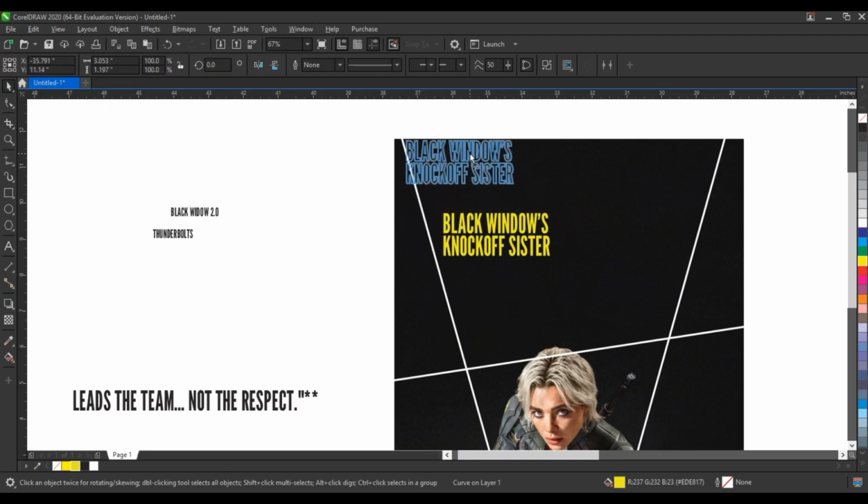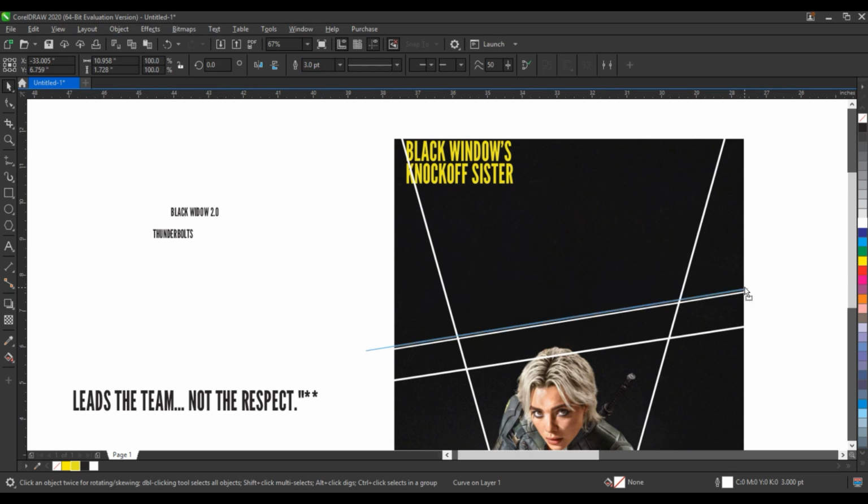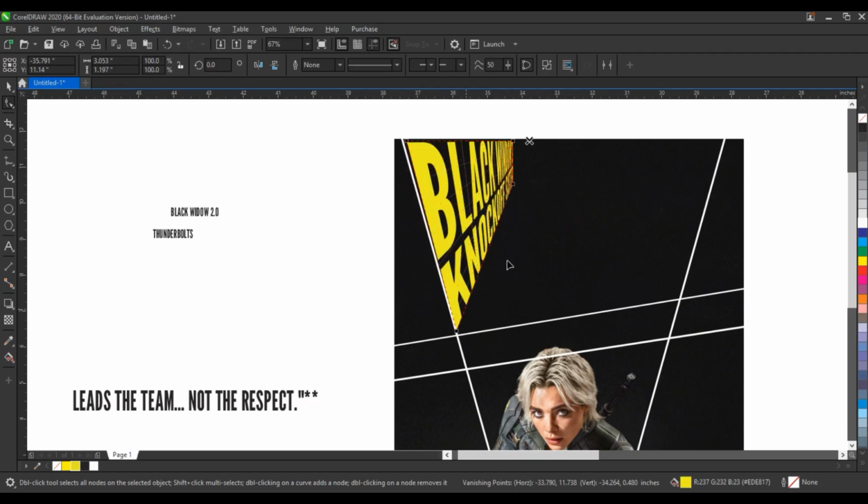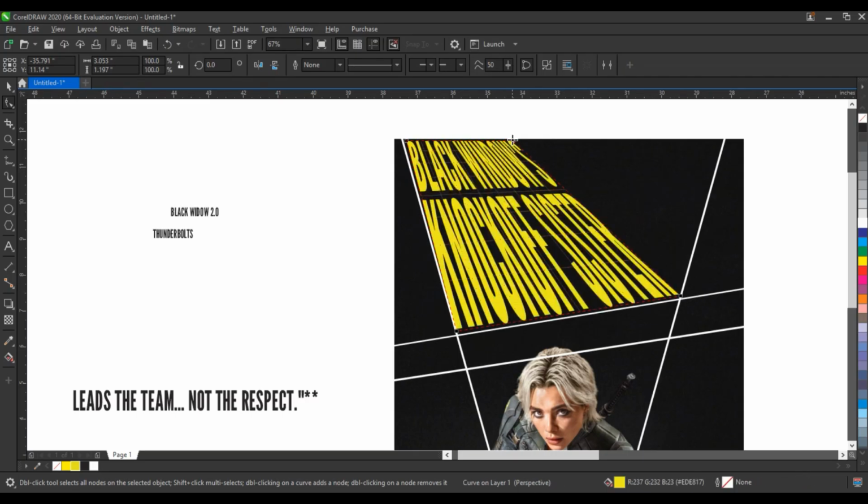This step is important because it changes the text from editable format into vector shapes, allowing us to freely manipulate and distort the letters. After that, using the perspective tool, we'll carefully adjust and align the text so that it fits perfectly along the guidelines we drew earlier. This helps give the text a dynamic, 3D-like appearance and ensures that the perspective looks clean and accurate.